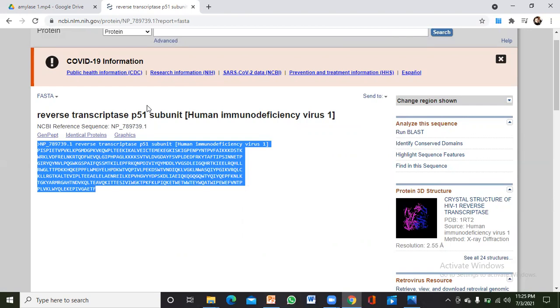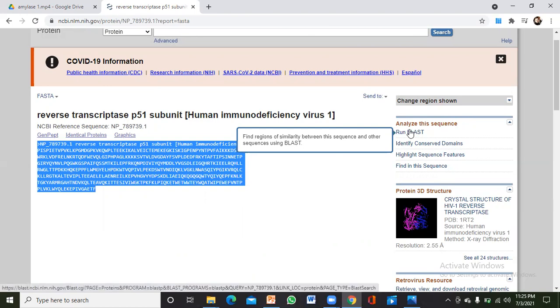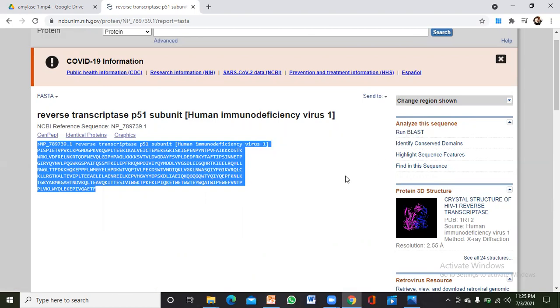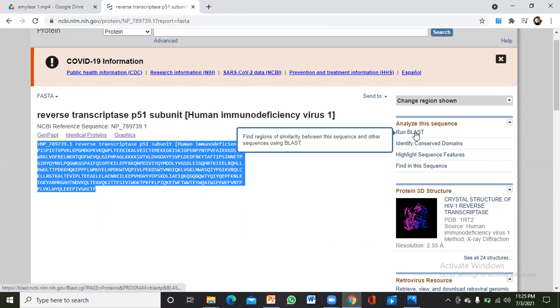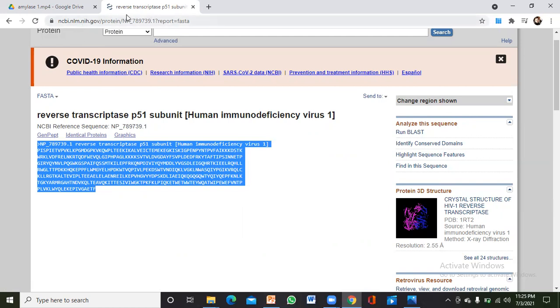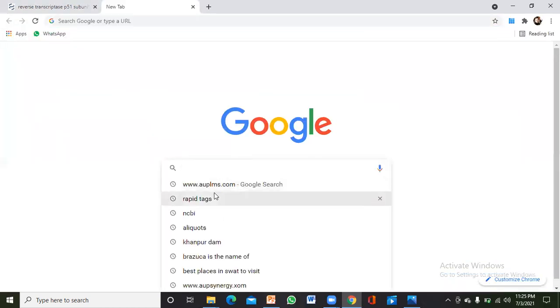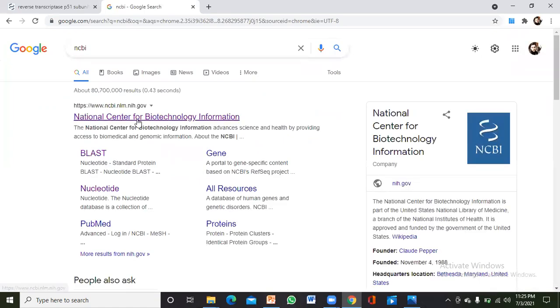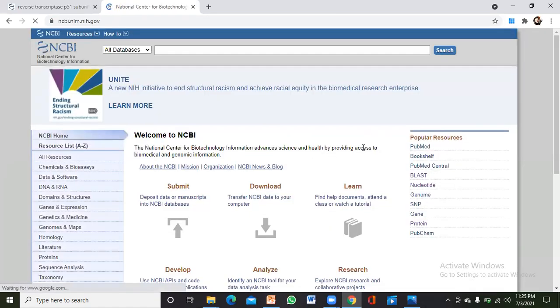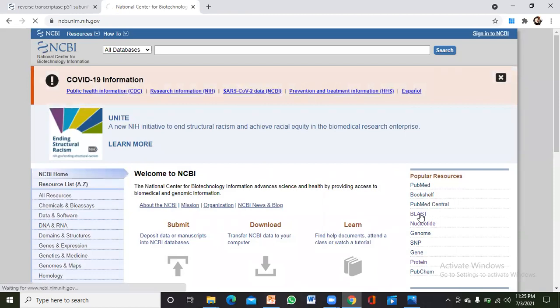After that, if you want to open BLAST, you can directly click on Run BLAST, and then you can perform a BLAST. If you are in a hurry, you can directly click on Run BLAST. If you are not in a hurry and you want to do it in a reliable way, just open NCBI, then click on the next option at the center, and after that click on BLAST.